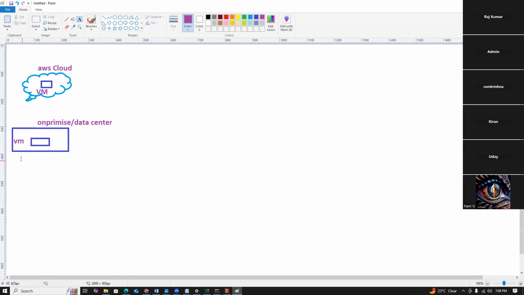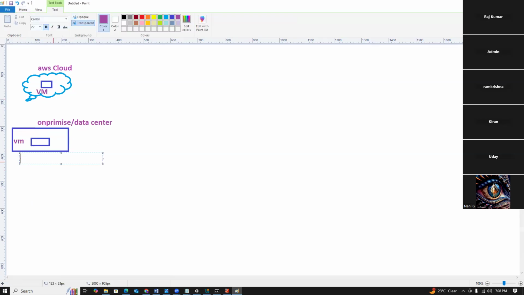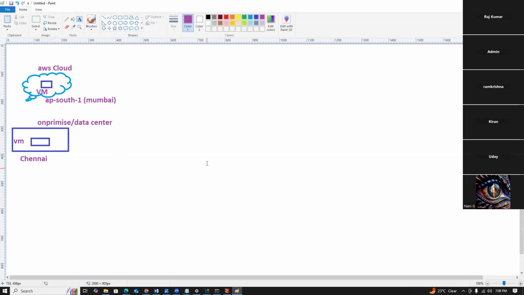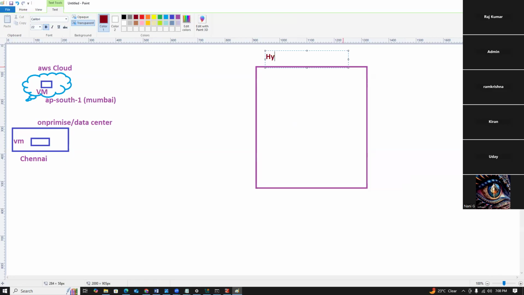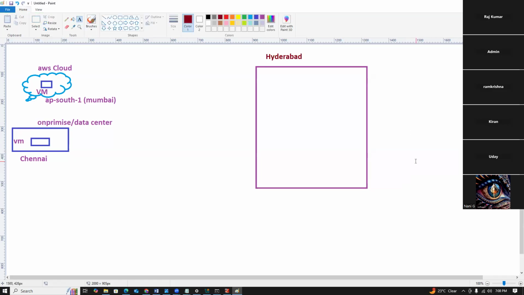I want to connect to this virtual machine. This data center is in Chennai, but you selected the region ap-south-1, which means the Mumbai region. For example, you want to connect to the server, but your office is in Hyderabad. So you want to connect from your laptop.